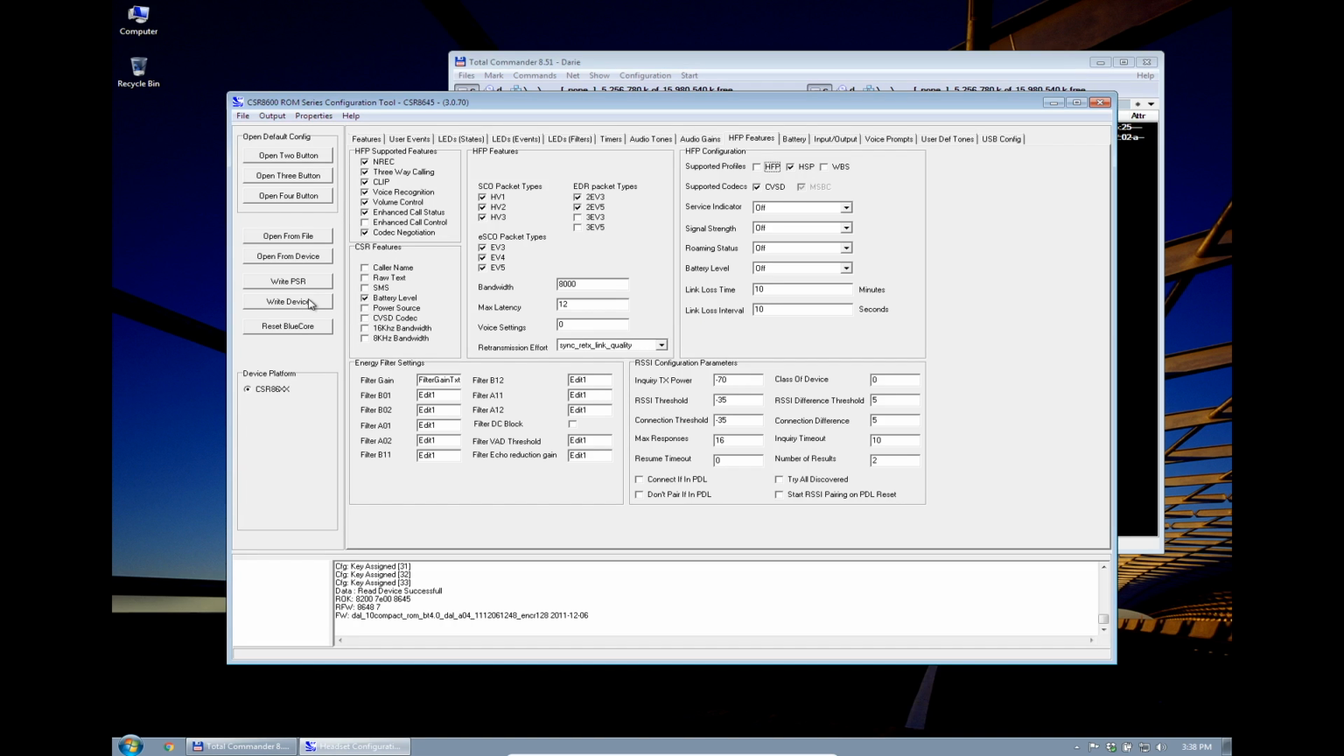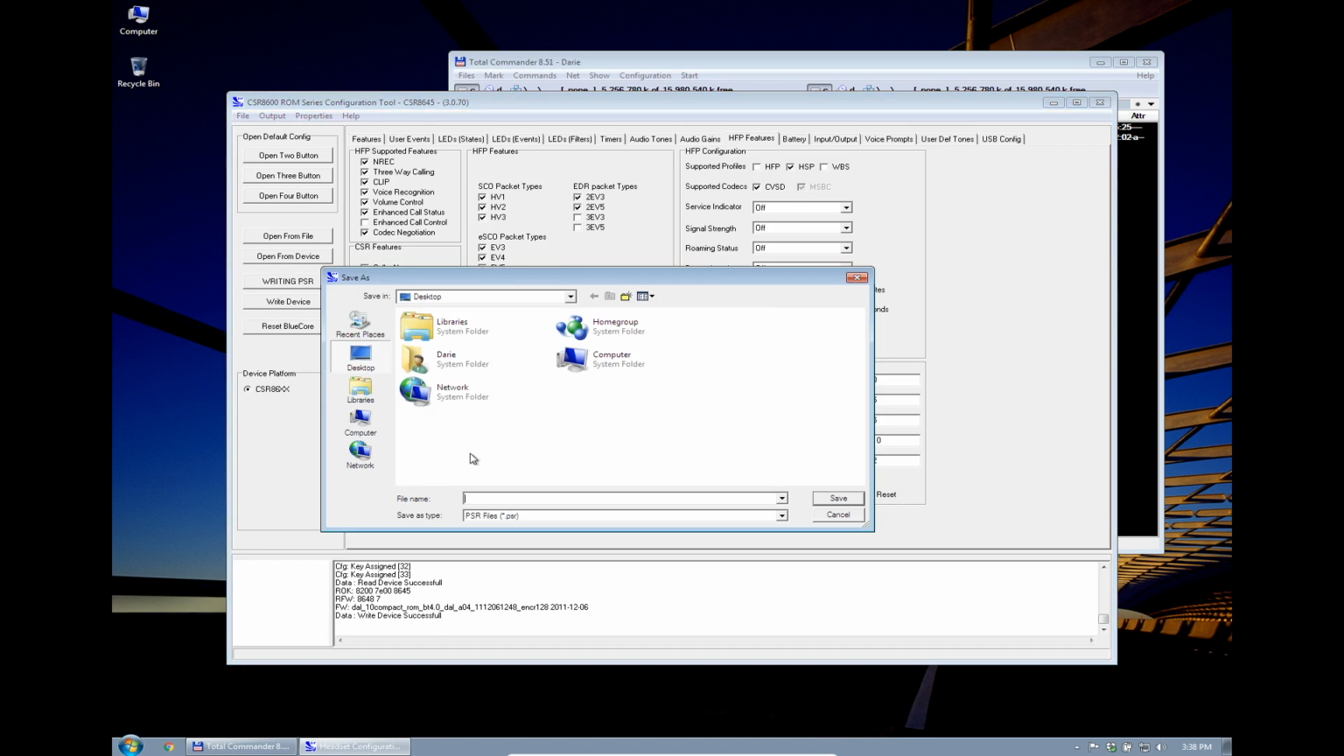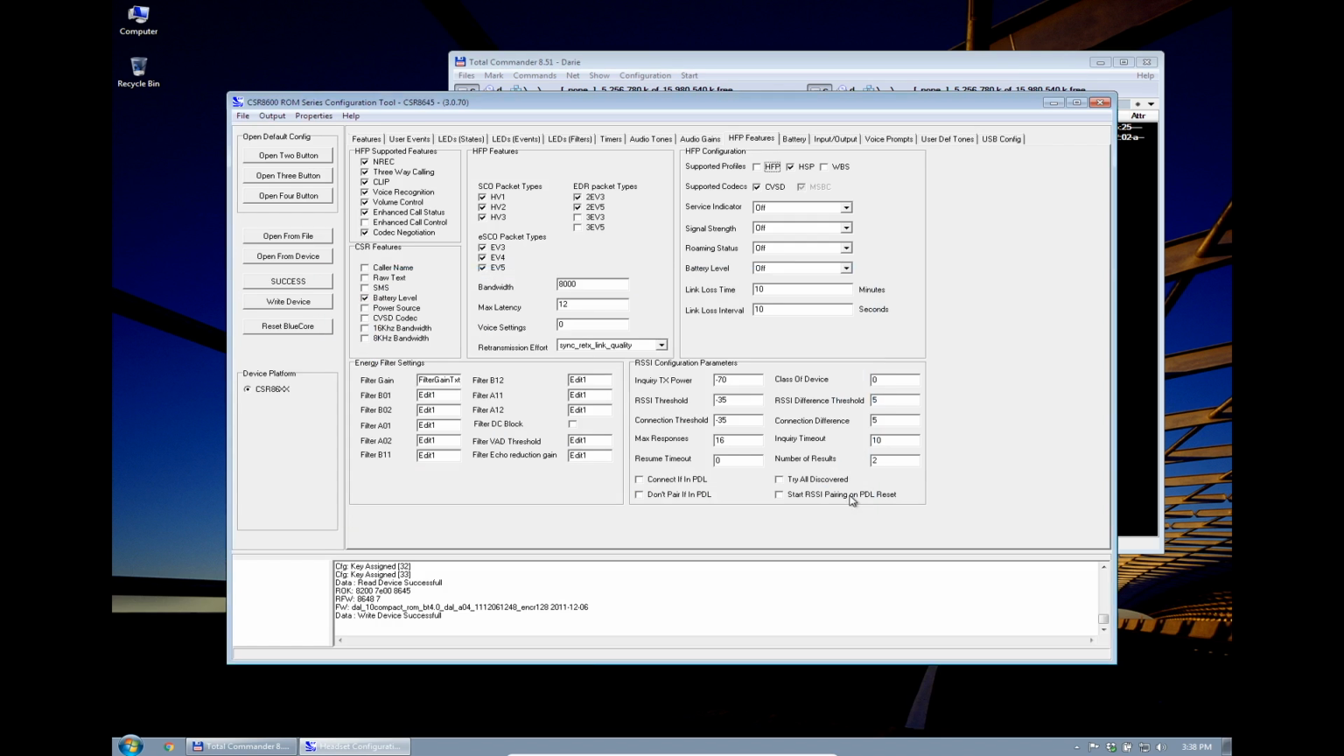And yeah, that's pretty much all of it. So you want to now go ahead and write device, and perhaps also write the PSR, for safekeeping. I'll name it full config, no mic, no battery. And yeah, that's pretty much all there is to it.